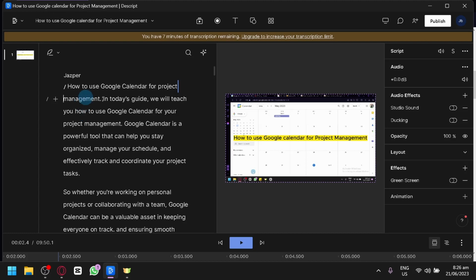So let's listen to it once again because we removed a sentence. Management. In today's guide, see, it didn't say the earlier sentence anymore. It already went straight to in today's guide. That is how you can edit in Descript.